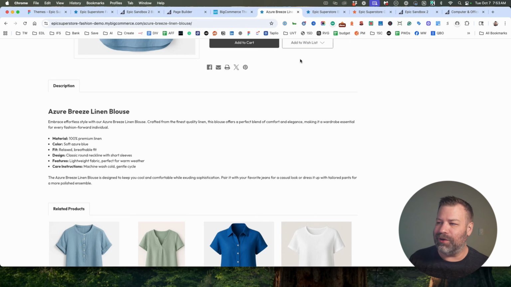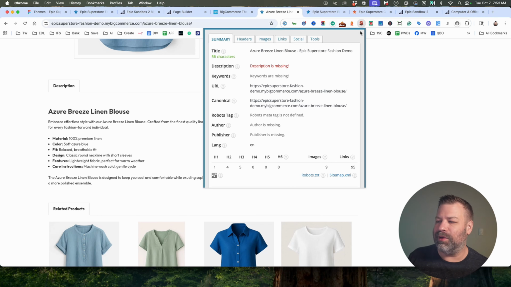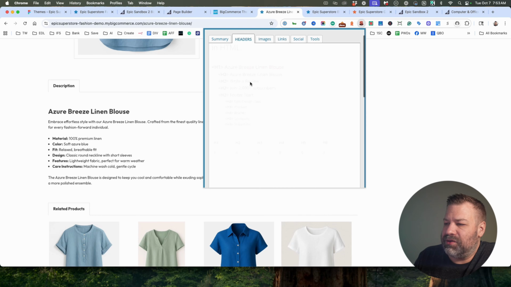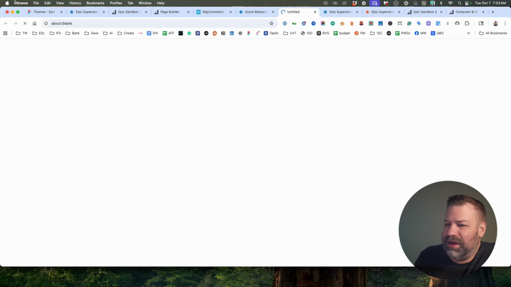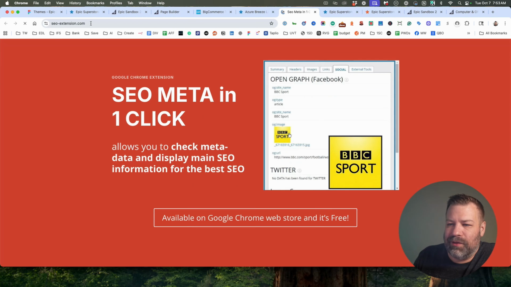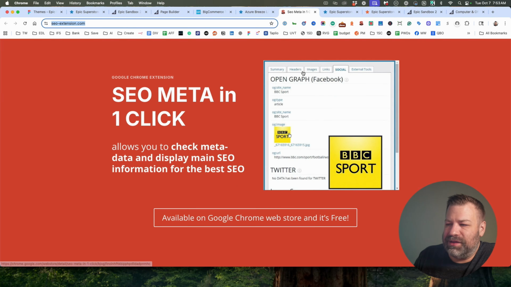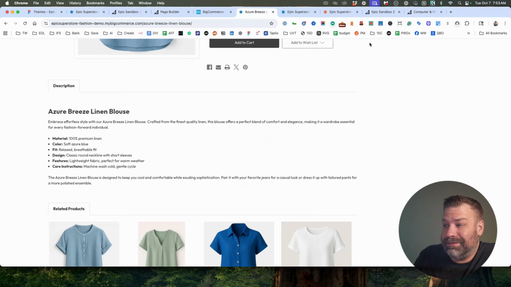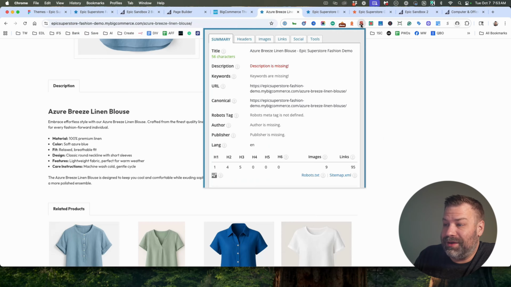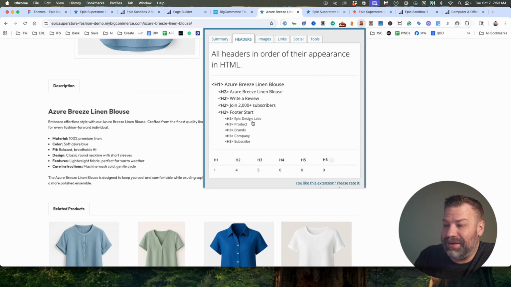If you look at your own category and product page and look at the heading structure on them, and again, you can get this extension for free for Chrome at seo-extension.com, and you can look at your own site your own self. Just push the red S and click on headers, and you'll see how your site structure looks.